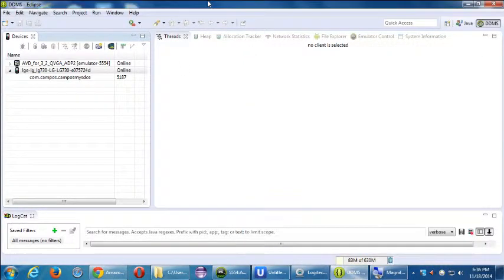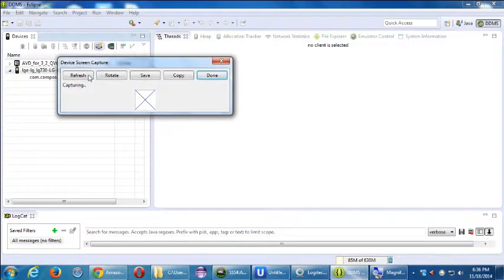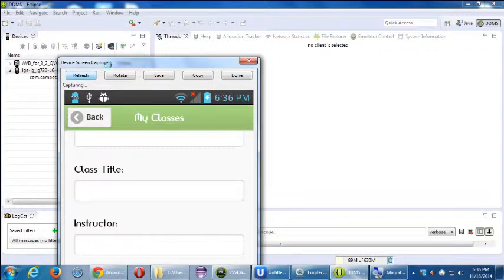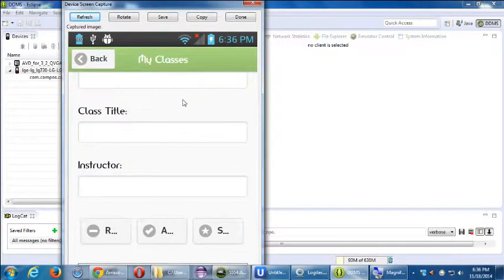So something like this. If I refresh my screen at this point, I can see that, well, it cuts off on my screen here, but at the bottom I've actually added in a class. I went through the sheet here and then added the class, and it's part of the database. So basically anything that can show up on your device, you can take a screenshot of it.